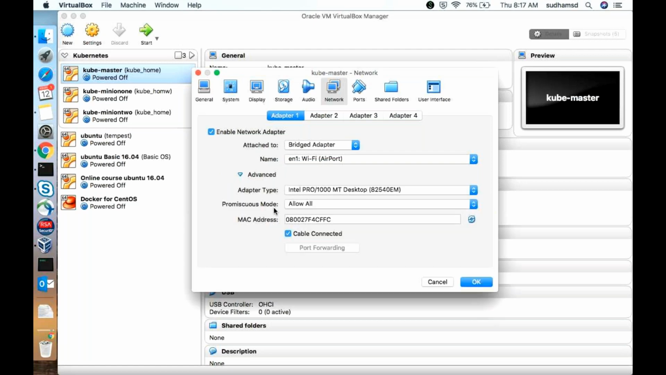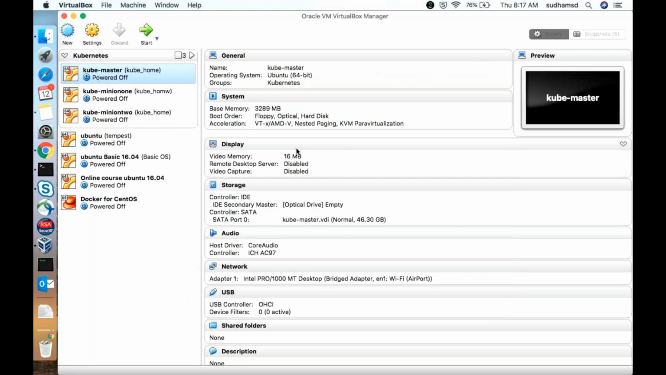No need of a second adapter, because this first adapter is connected to the bridge adapter, so it will act as NAT as well as host only. That is what I have done for the 3 servers. So let me go back and restore the snapshot.